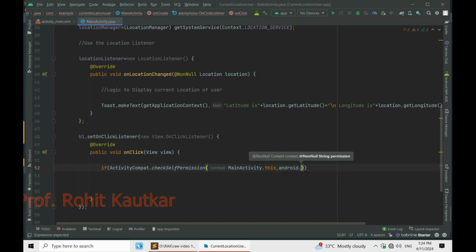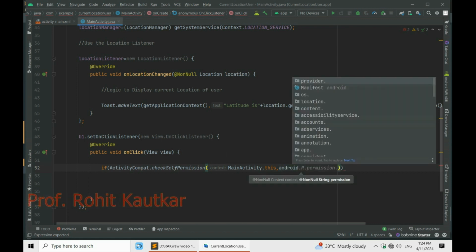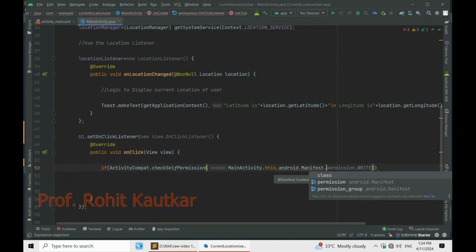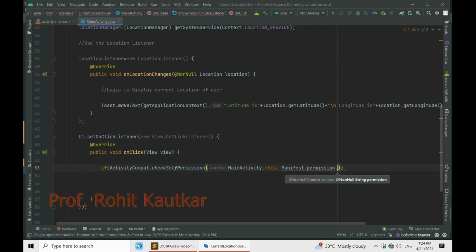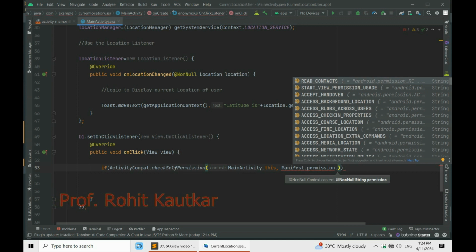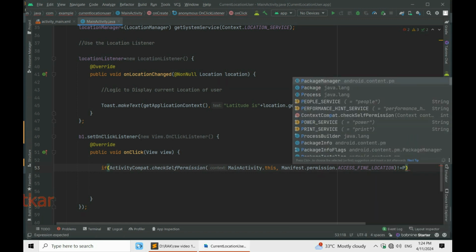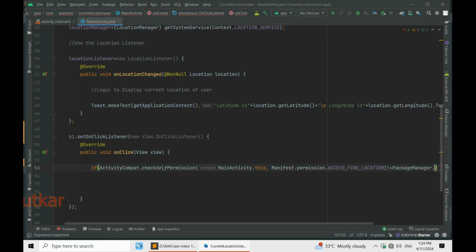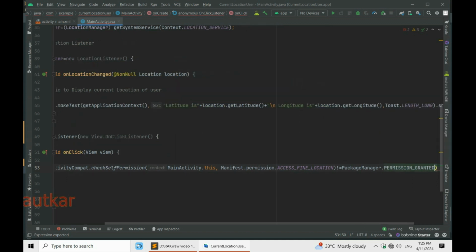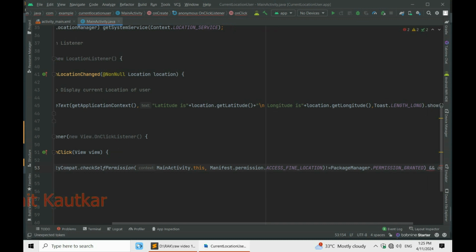So I will write android.Manifest.permission., and here we will specify ACCESS_FINE_LOCATION. If it is not equal to PackageManager.PERMISSION_GRANTED. So this is the first permission we are checking, and one more permission we have to check.